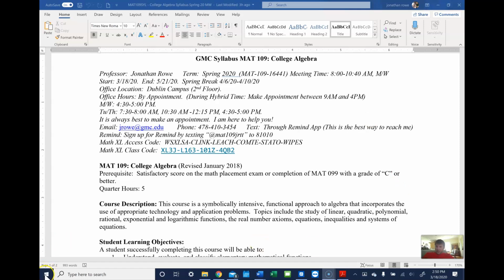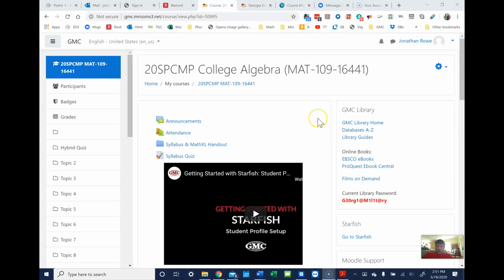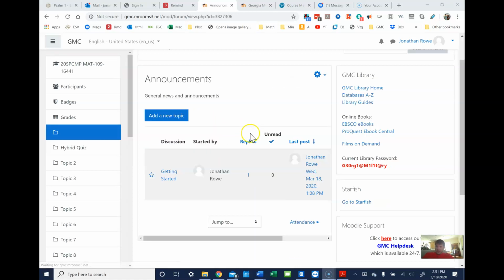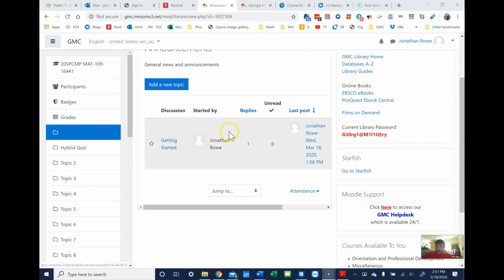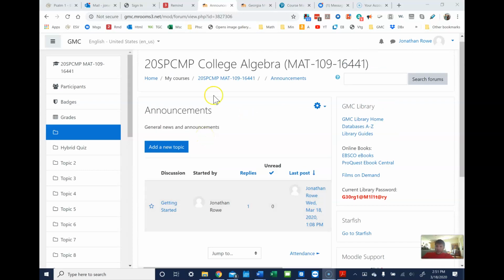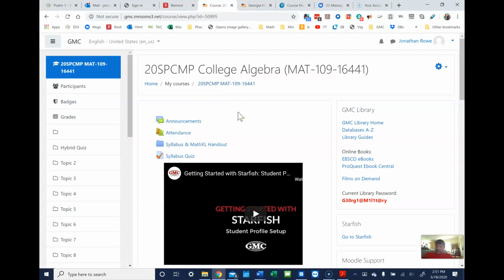One second and I will try to pull that up. This should be what you see, I think, when you go to your course Moodle page, something like this. Here are announcements. You go to this forum. I posted a getting started topic. Look at that and read that. Feel free to reply to that if you have any questions within that forum.